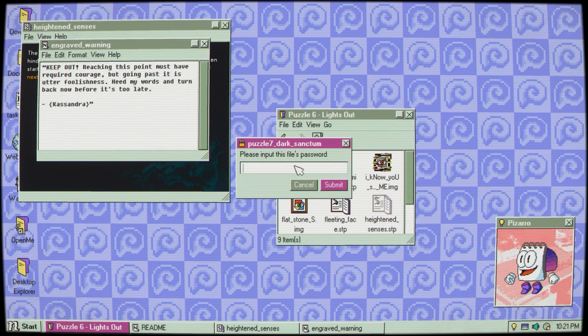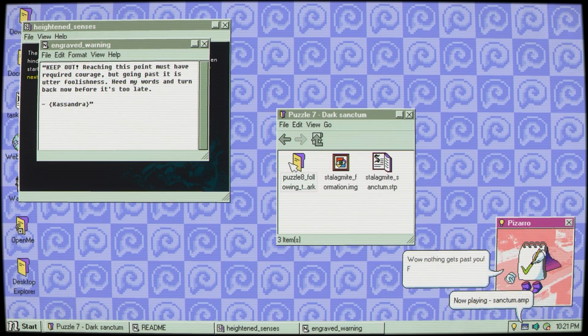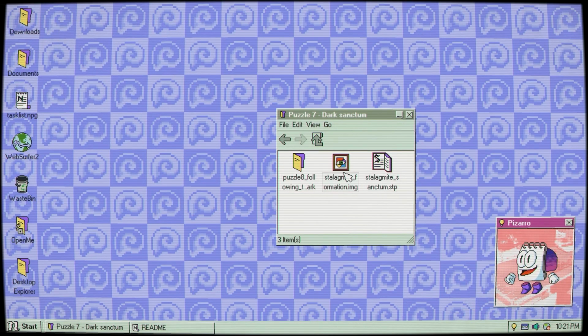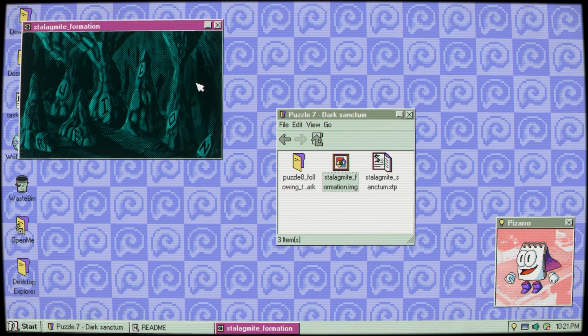So we try Cassandra. Nothing gets past you, that's right. Stalagmite formation. You beat Rubicon.